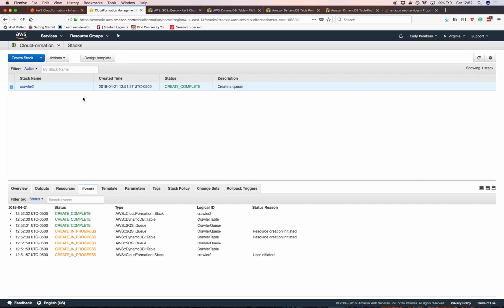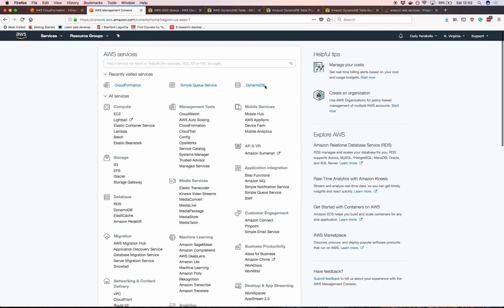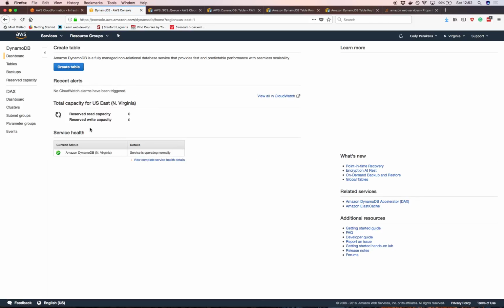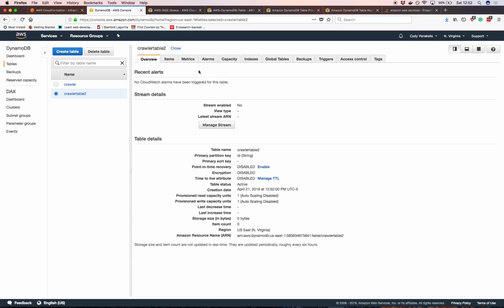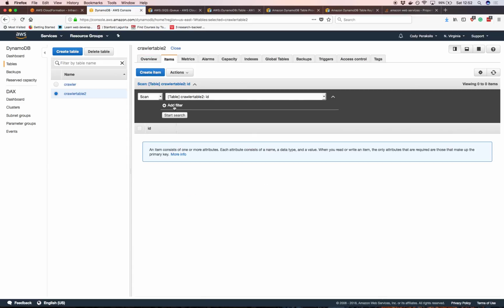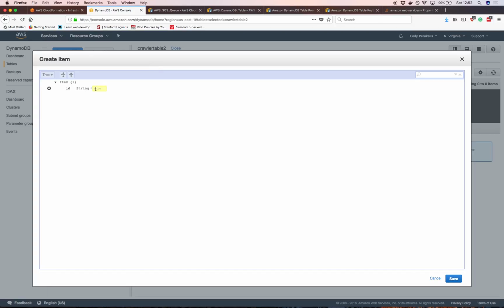Boom, create complete. Nice. So if we then go to our table right here, call our table 2. Alright, it's just ID, but let's try adding an element. Yeah, so we can add an additional field.